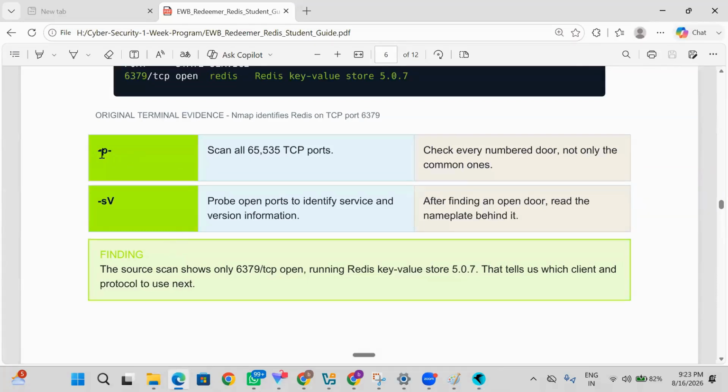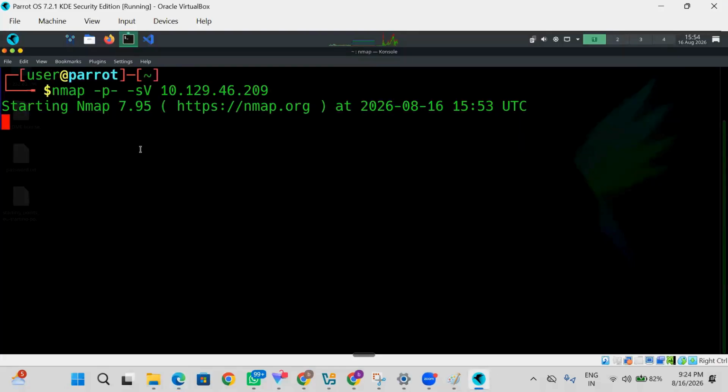Now if I press enter, it is going to do some sort of scanning. You can see -p- means check every numbered door, not only the common ones. -sV means after finding an open door, read the nameplate behind it. That's the analogy written here. The scan finds only 6379, the TCP port that is open, running Redis key-value store. The version number is 5.0.7, which tells us which client and protocol to use next. This type of finding we need to get once the scan is complete. So we'll wait for that and see whether we are getting that output or not.